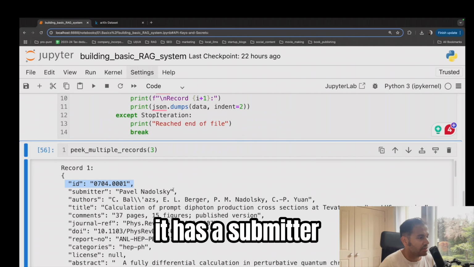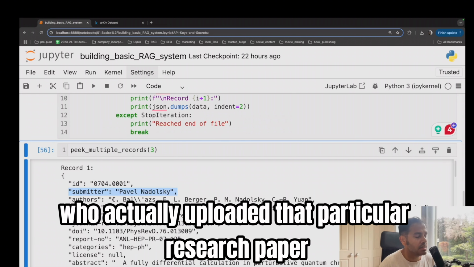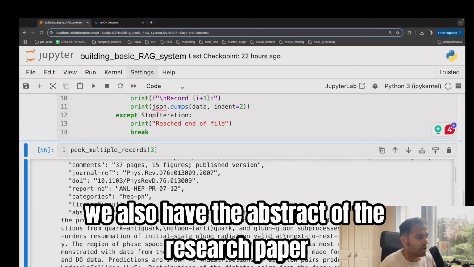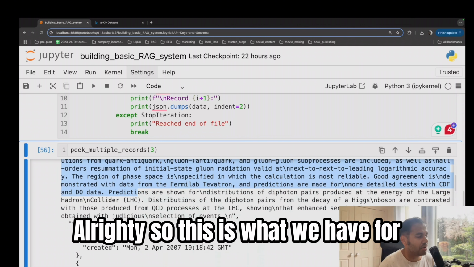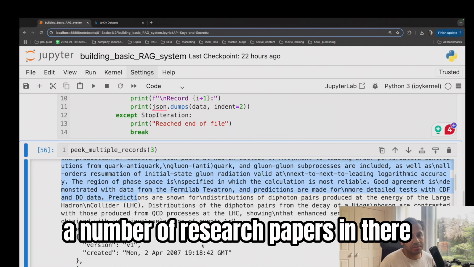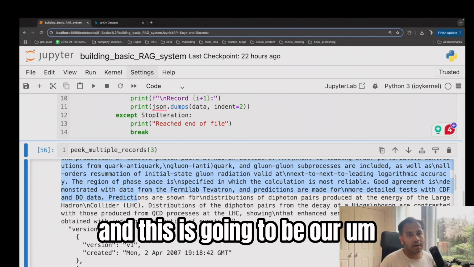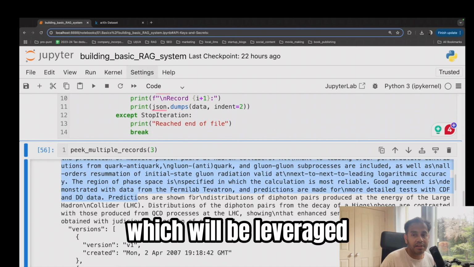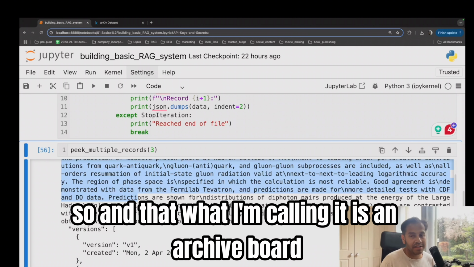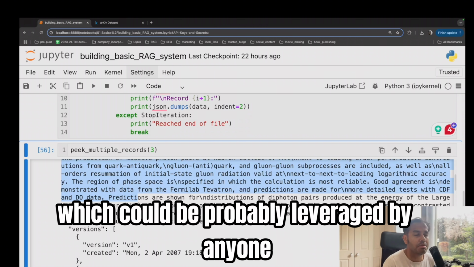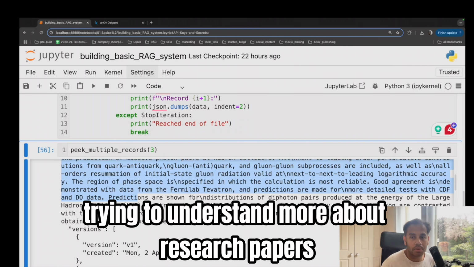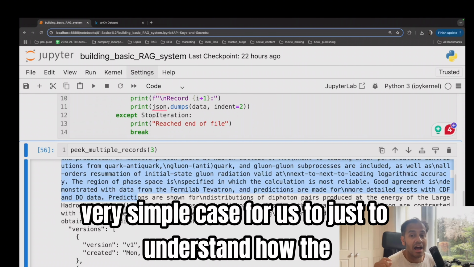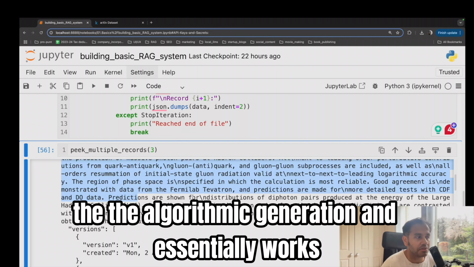It has an ID, it has a submitter who actually uploaded that particular research paper, then we have the title of the research, and post that we also have the abstract of the research paper. Alrighty, so this is what we have for n number of research papers in there, and this is going to be our knowledge base, based on which we will develop a retriever which will be leveraged to add context to the large language model. And what I'm calling it is an archive bot, which could be leveraged by anyone trying to understand more about research papers or ask questions about research papers and so on. A very simple case for us to understand how retrieval augmented generation essentially works.